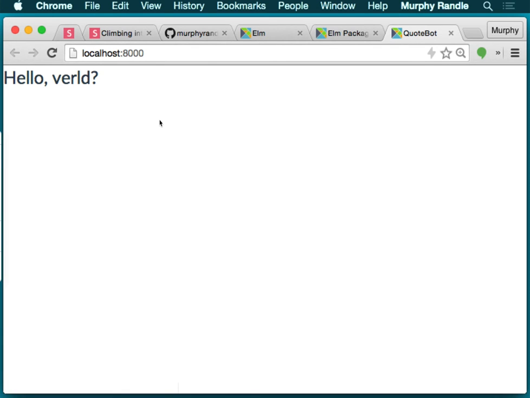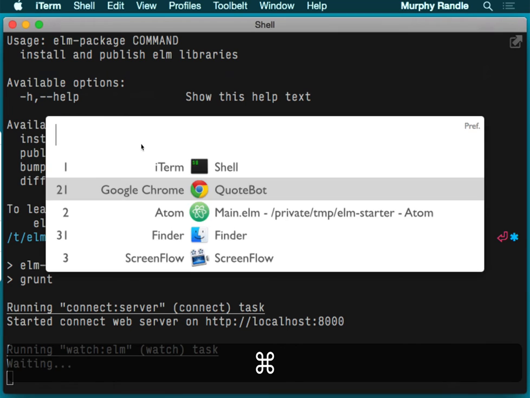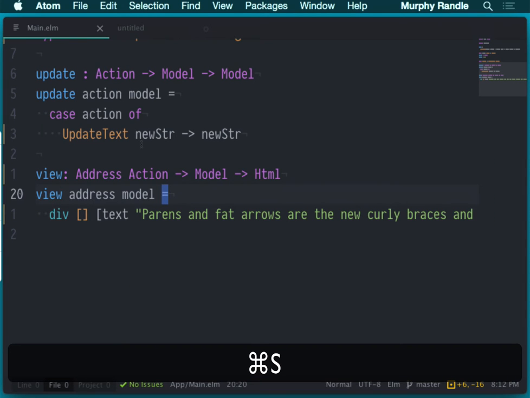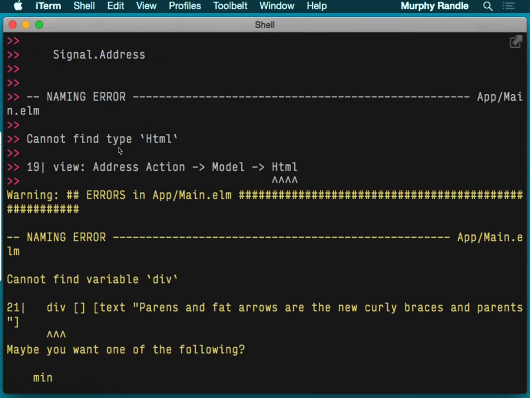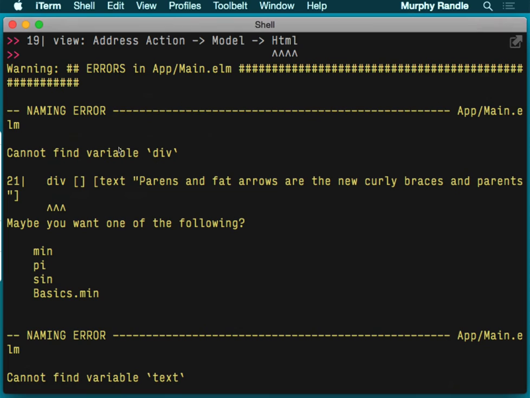Okay, I've got my old page there because the way I set it up, it doesn't try to compile until we've saved. So I'm going to save the file. Oh no. Look at all of these horrible warnings. They're not horrible though, they're actually very helpful. Okay? First thing, naming error. Can't find variable div.